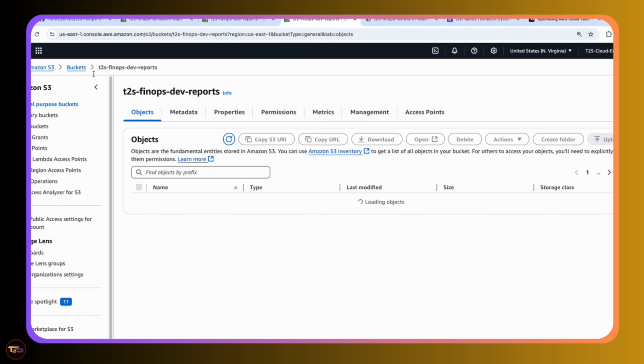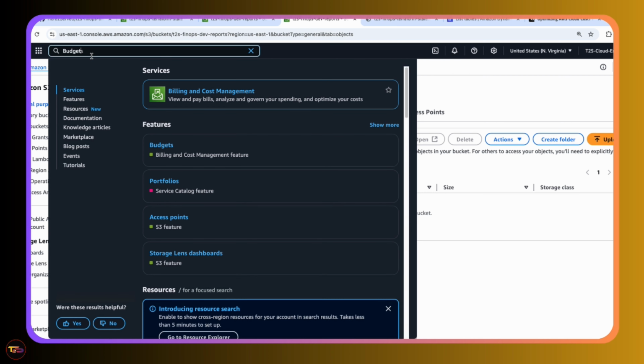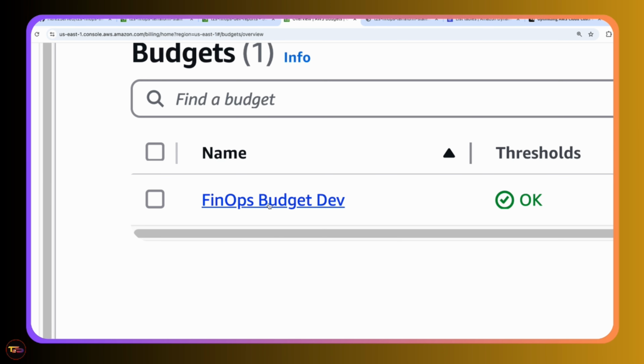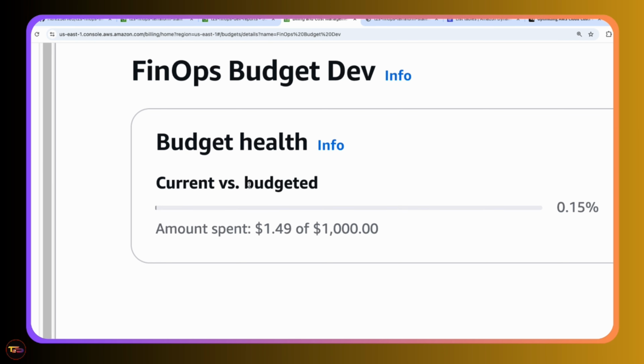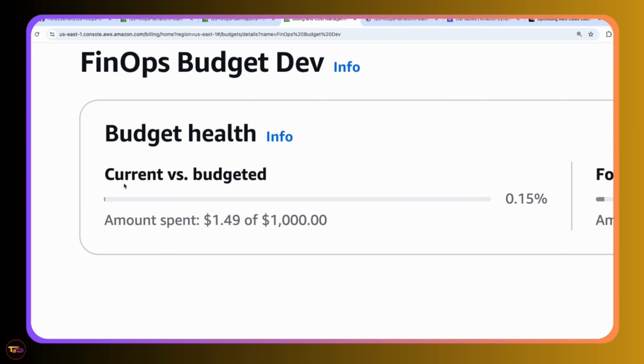Let me duplicate this one here. Let's go to the budget. So we go to the budget here. Click here, budget. You're gonna see our budget that we created. This is the FinOps budget. And you wanna get to the details. You're gonna see our current versus budgeted.